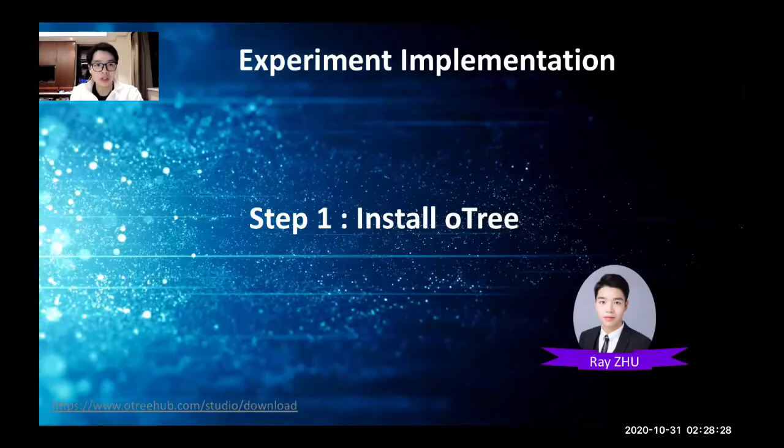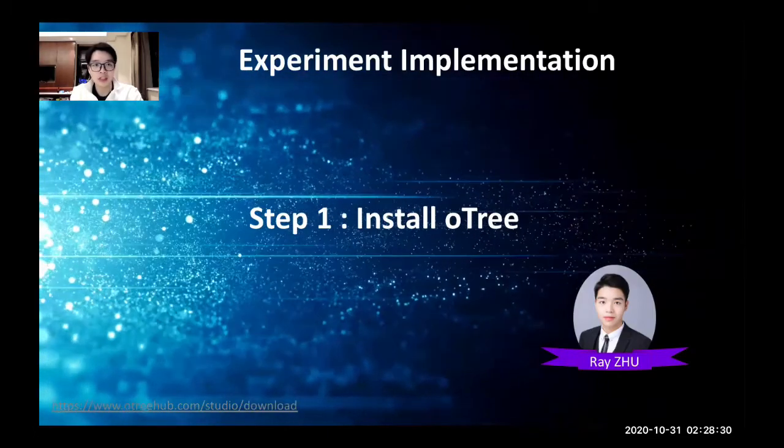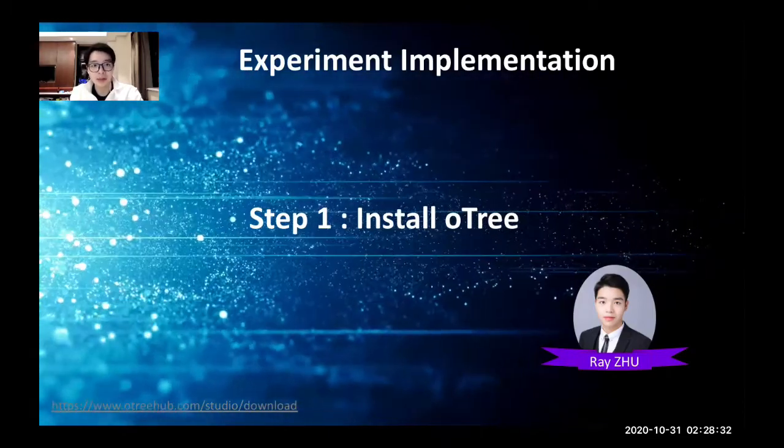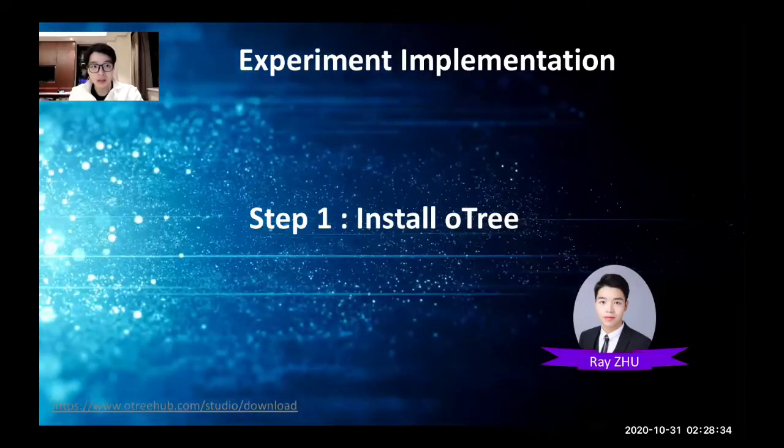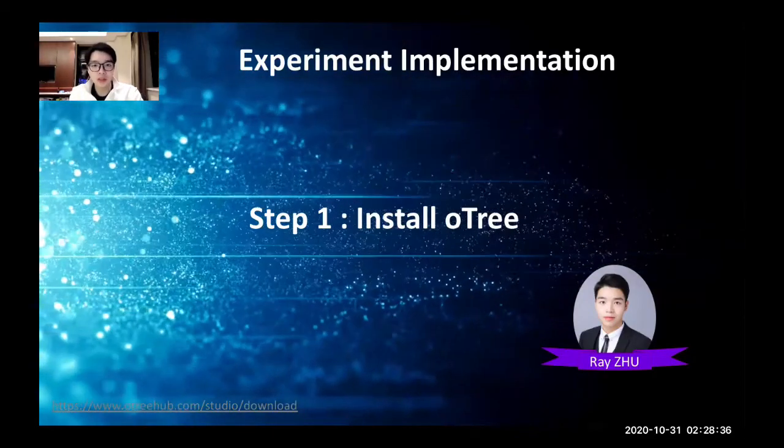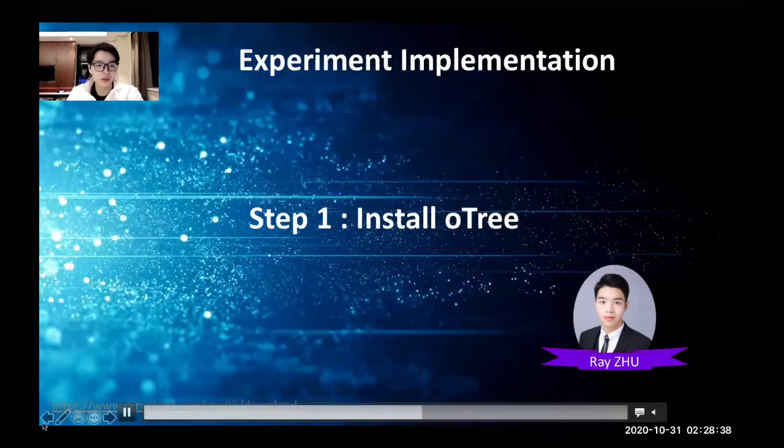Today I'm going to give you a brief introduction to the experiment implementation. So first step, we're going to install oTree by the following link.